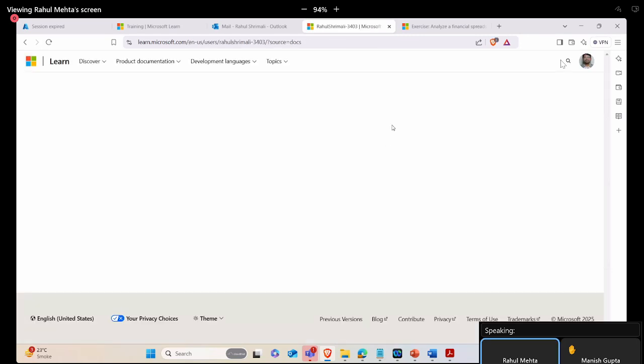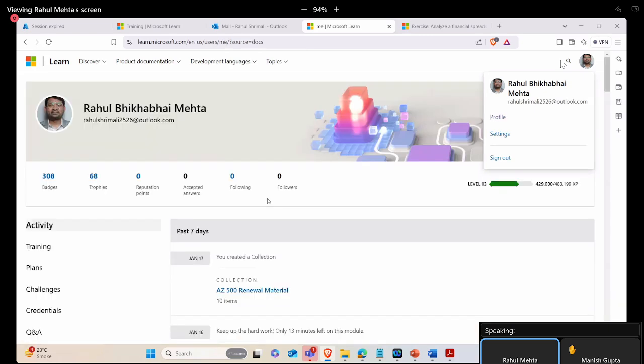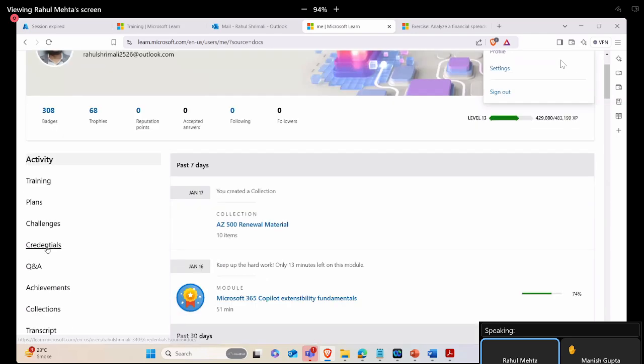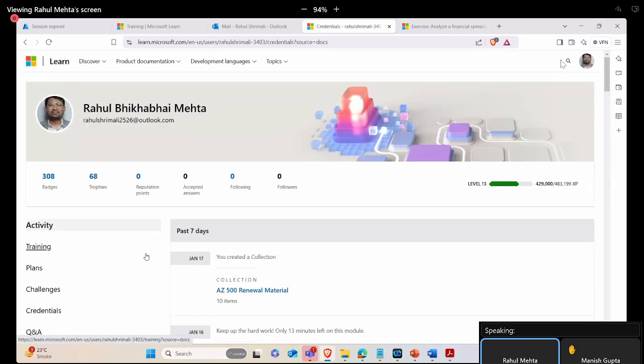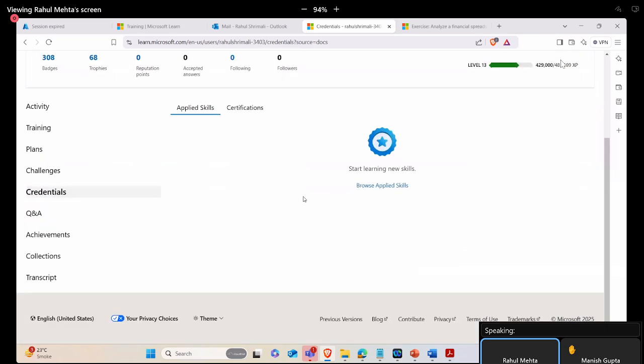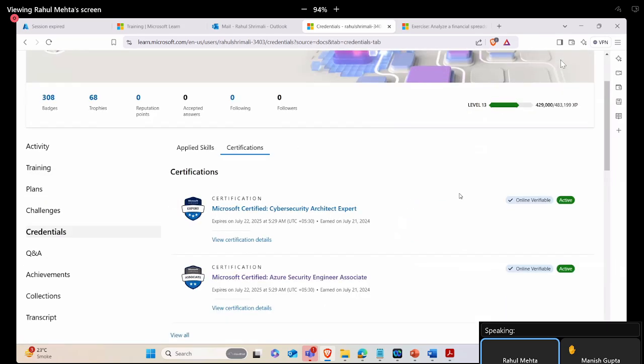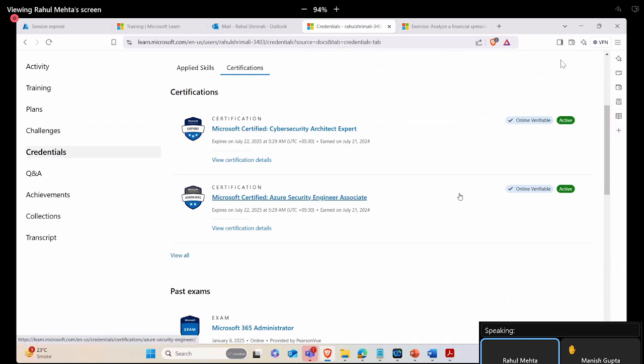Okay, so for that you need to go to your profile. Once your profile is fully loaded, go to the credentials. Right. Go to the certifications. Now, this is particular from a certification point of view.